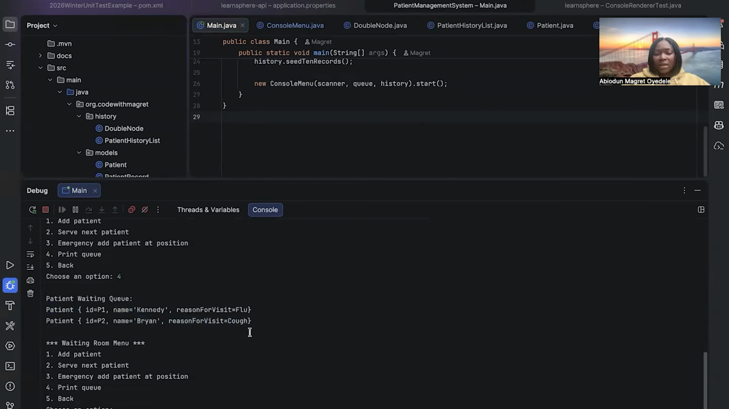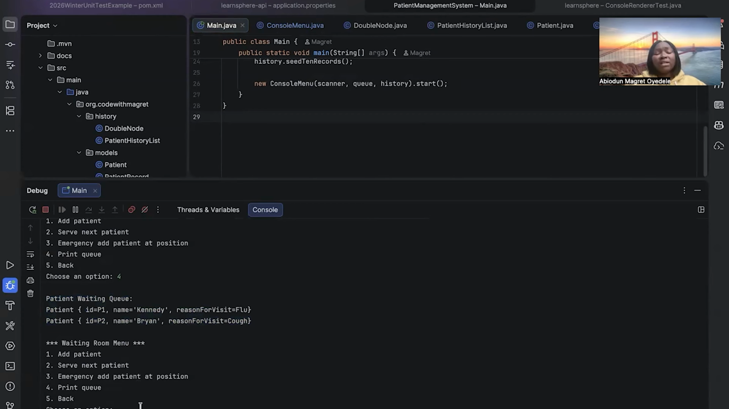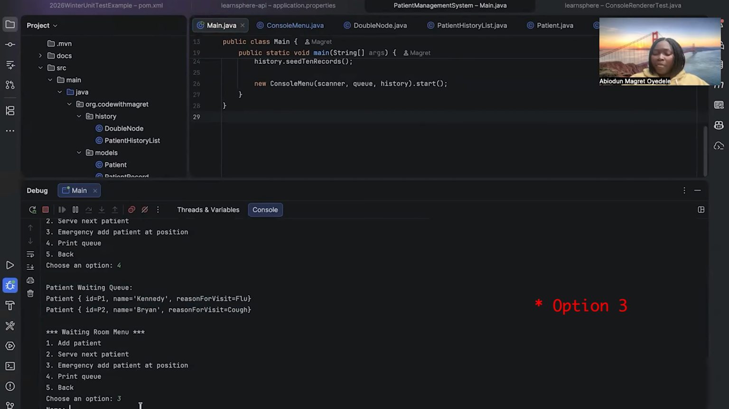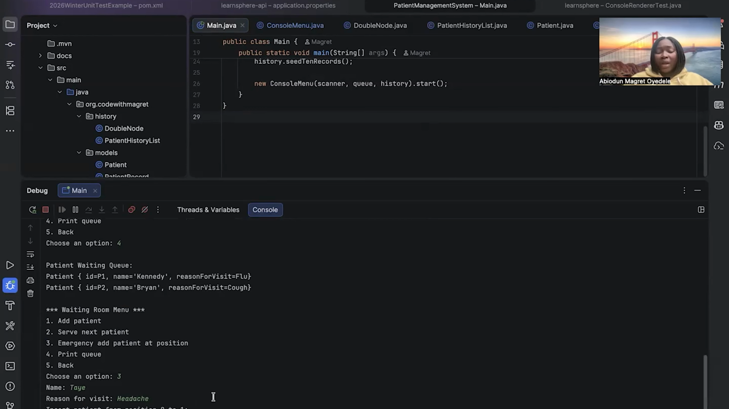I'll be printing this out, that's with option four. This prints out the patients in the waiting queue. And let's assume there's an emergency patient that needs to be added, and that will be done with option three. Probably we have Taye, then the reason for the visit is headache. And now for inserting to a position, it gives a user readable prompt. It does not just say you should insert a patient at any position. It gives you the range at which you can insert the patient.